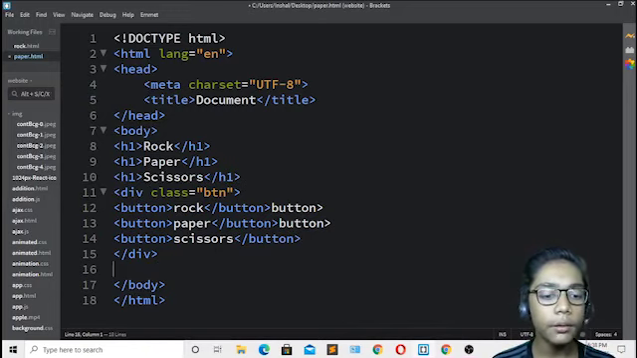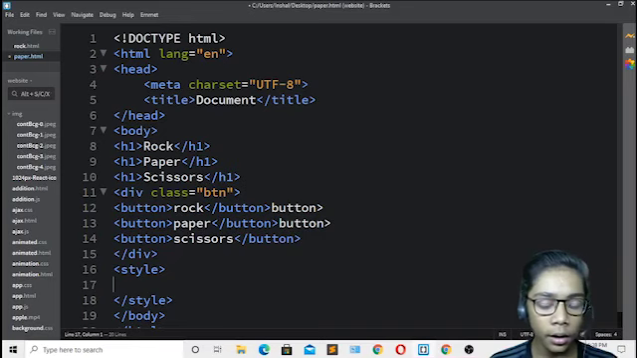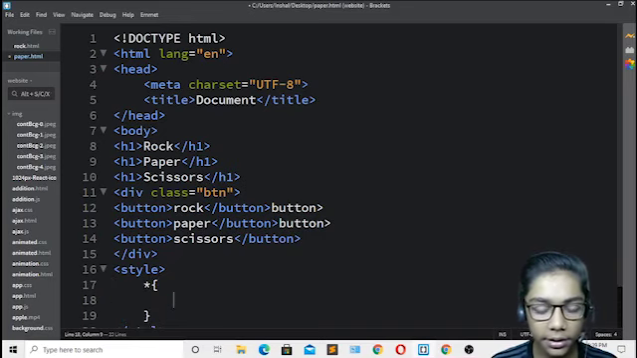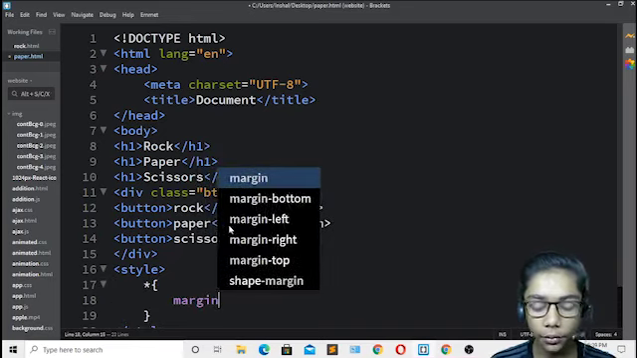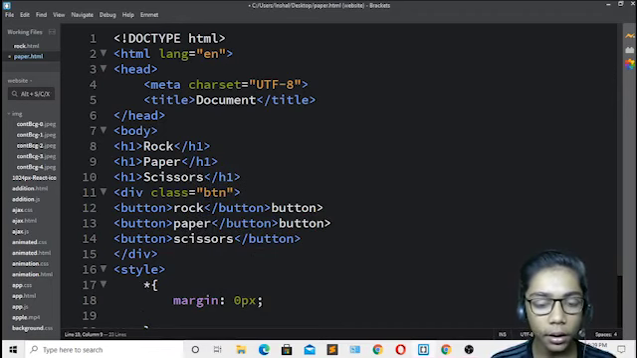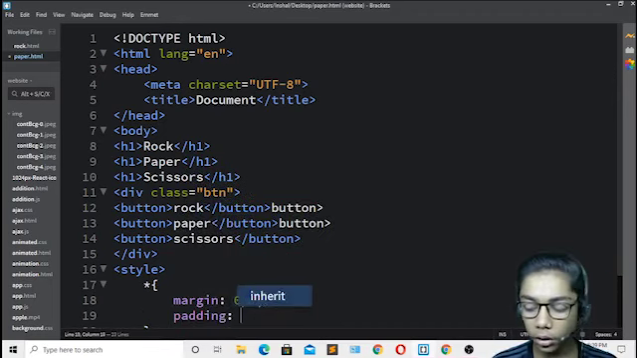So we have just finished with our HTML. I will come over here, and like I've been telling you, I will use the style tag. I will write style and press tab. Then I will come underneath that and write this sign first, and now underneath I will write margin, which will be 0 pixel. Then I will write padding, which will also be 0 pixel.